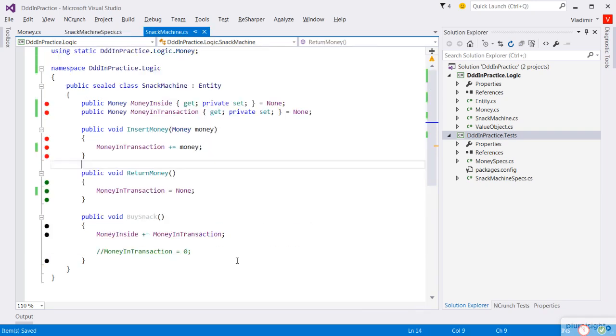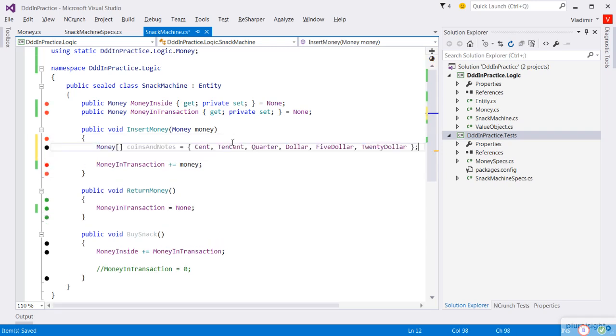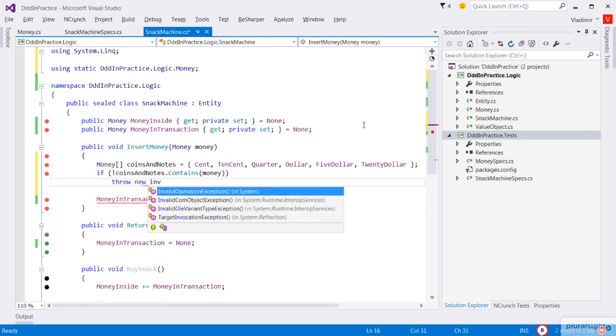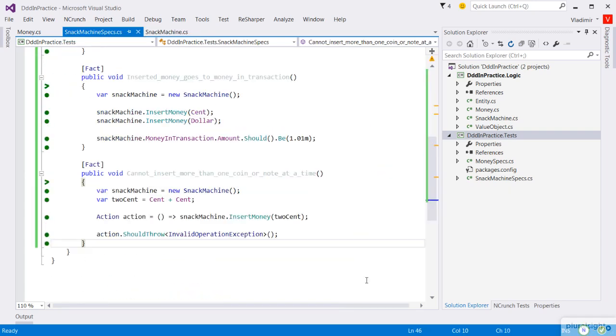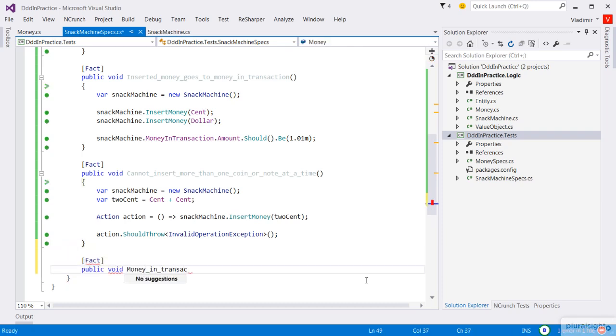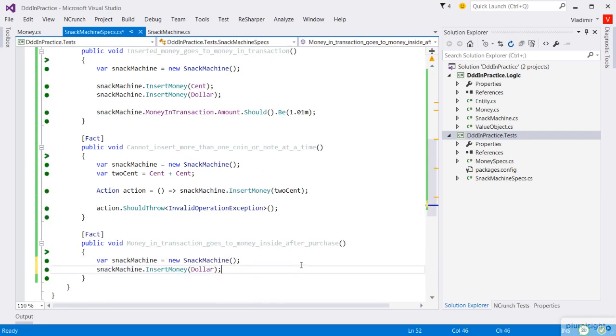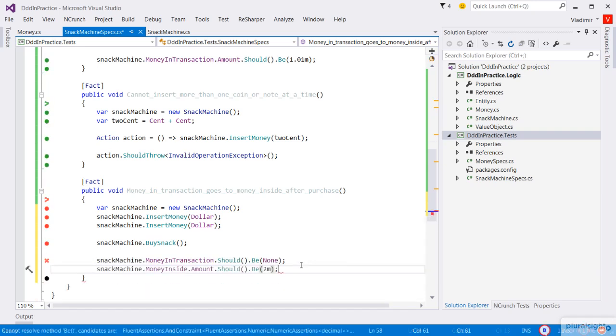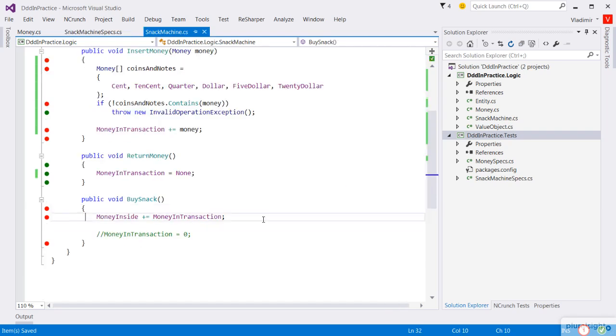Alright, to implement this, we need to specify all possible values we accept in the insert method and check if the incoming instance is one of them. Good. And finally, we need to finish the buy snack method. We can add a test named money in transaction goes to the money inside after purchase. Here we are inserting $2 to a machine, calling the buy snack method, and checking the money in transaction is empty and the money inside contains $2 after that. The implementation is pretty simple, we just need to assign the money inside instance an empty value here.